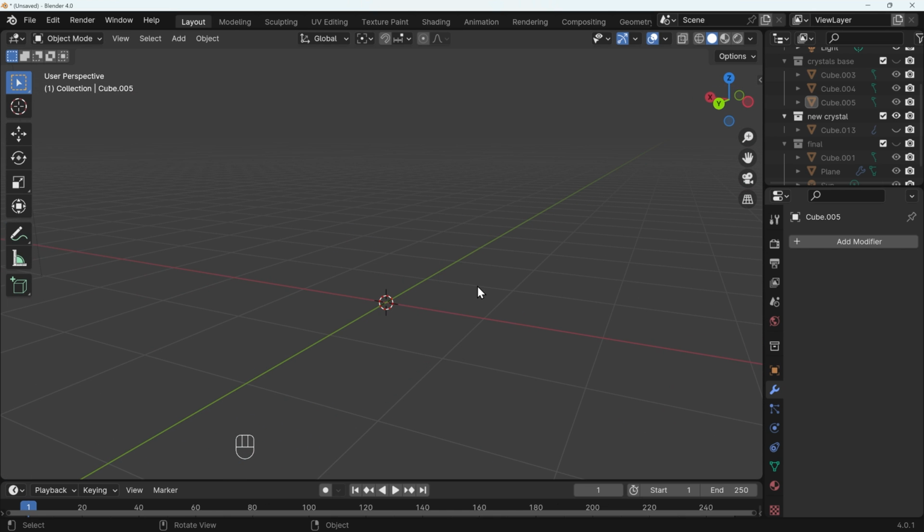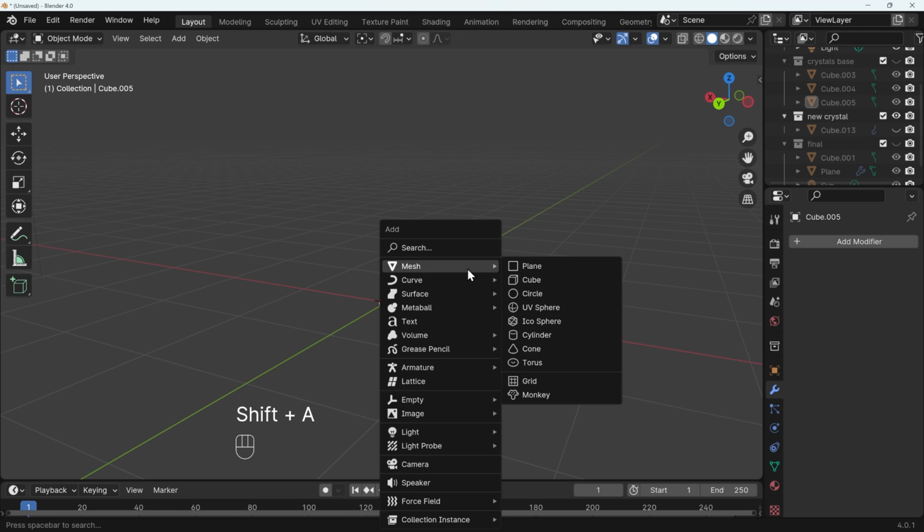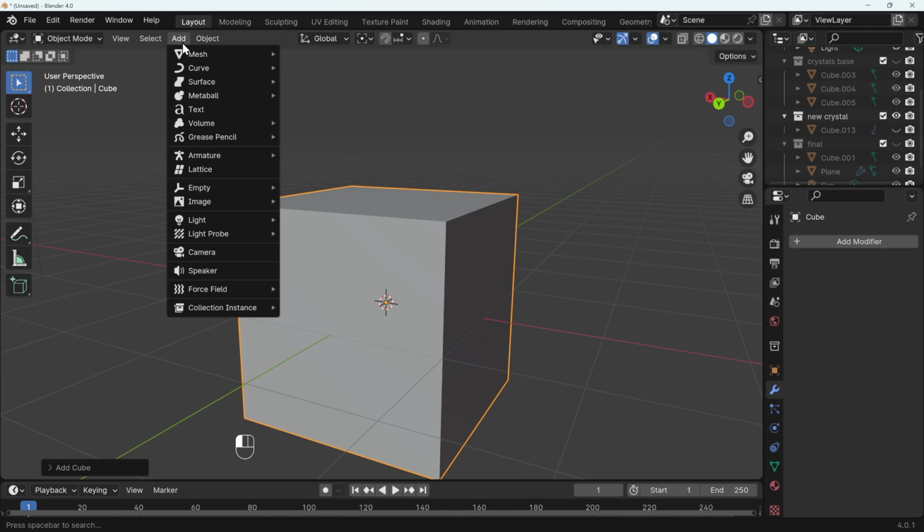Okay, so how do I make them? Well, we can start with the default cube. So Shift A to add, mesh, cube. And remember the add menu's up here as well.